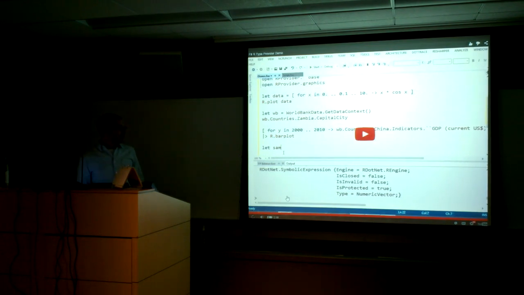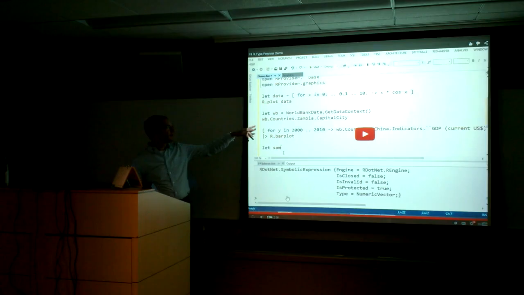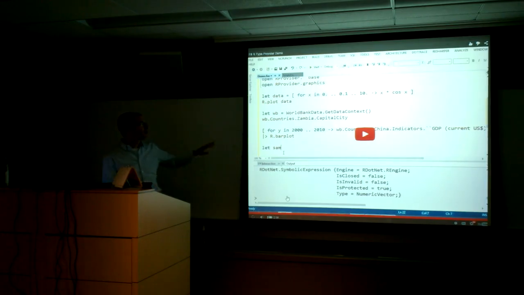So, you saw here, a lot of this was about the WorldBank type provider, but with the R type provider, the idea is you can call any function that is implemented in an R package, an R library, and you can just call it as if it was an F-sharp function. You get IntelliSense, documentation, and all that stuff. And it can pop up windows for graphics, etc. I think Tomas is going to be doing a bit of that later.